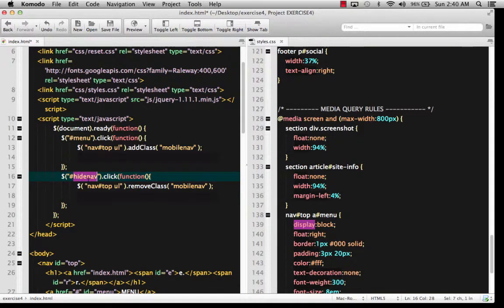Okay, and then this next function right here is one where whenever we click on this thing called hide nav, there's going to be an ID called hide nav. When we click on that, it's basically going to remove our mobile nav class from that unordered list so that it stops being an overlay. Don't worry if you don't completely understand it yet, because we haven't actually put the code in the page, but I just wanted to give you a quick overview before we actually started on it.